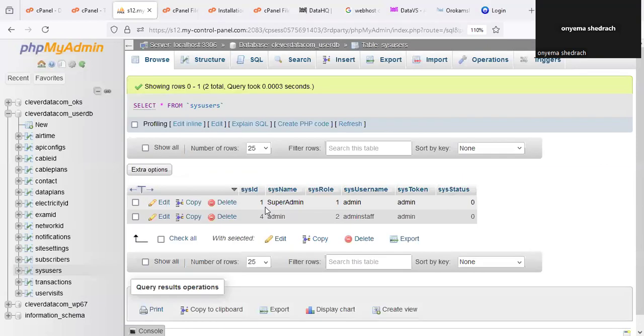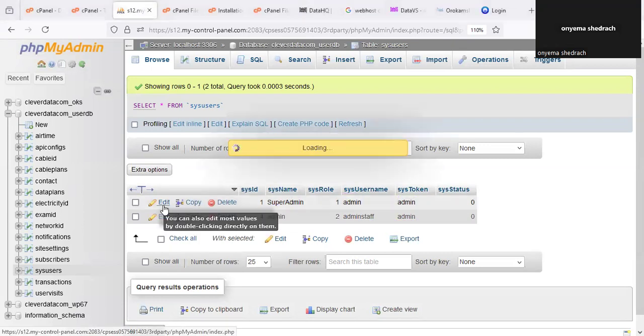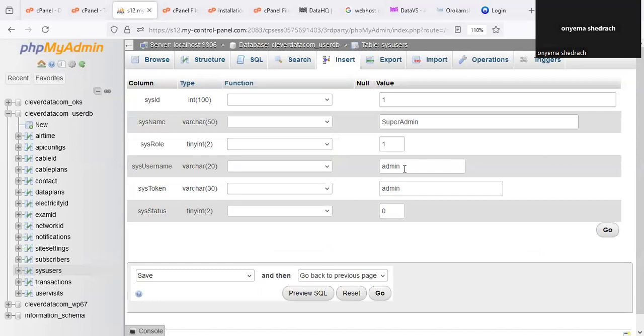You will see two system users here. You can see super admin, and you also have admin staff. So whichever one you think is okay for you. Let's try that of the super admin. You just edit it, then copy this, which is the password, and the username is admin.